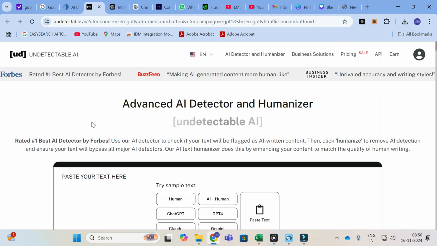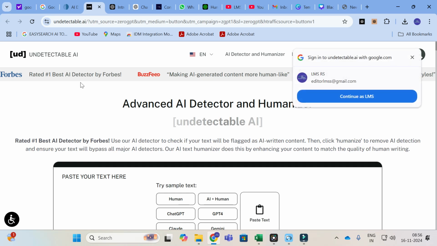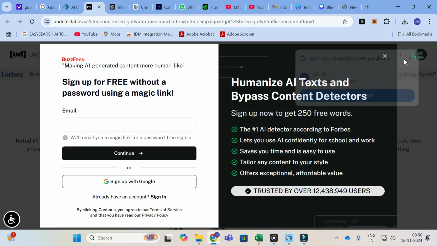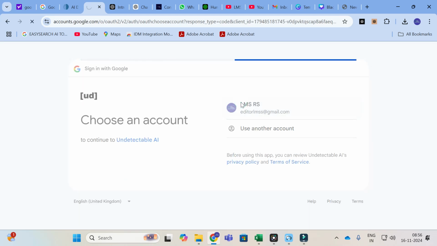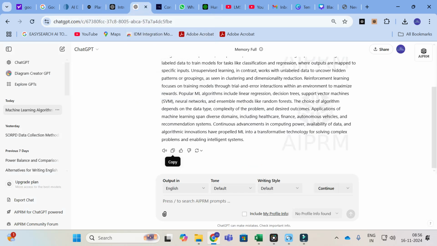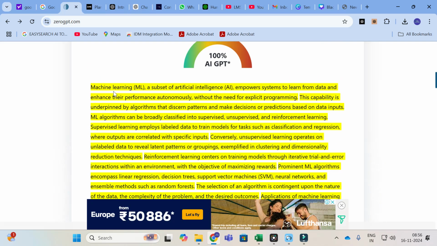Now I am going to use this undetectable AI link. In this undetectable AI link, you can use this option to log in with your mail ID. After that, you can copy and paste the same content which is generated by ChatGPT, and use this content in this particular tool. So copy this and go to 0GPT again.